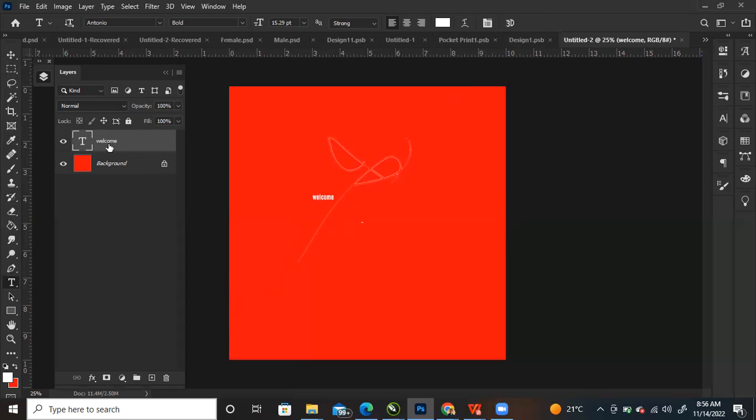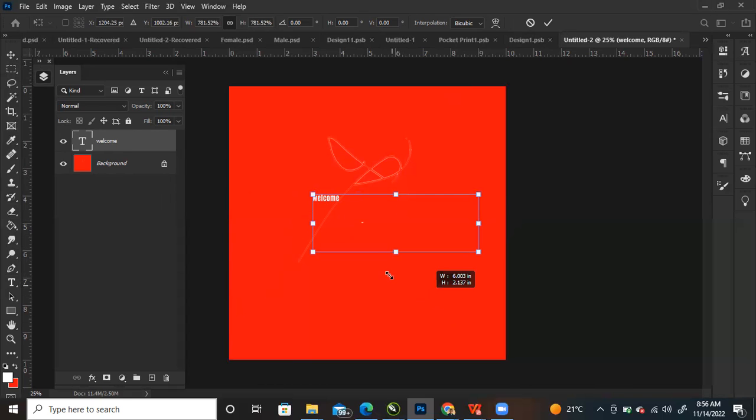So what you do is, while it's still on the welcome layer, if you want to increase it, you can click Control T. Control T is going to give you something like this. And you can come to the edge here, then you click and drag the node.